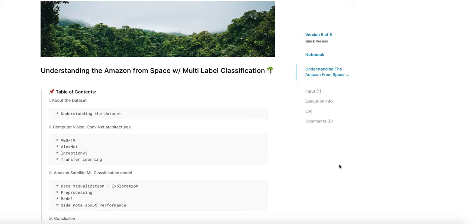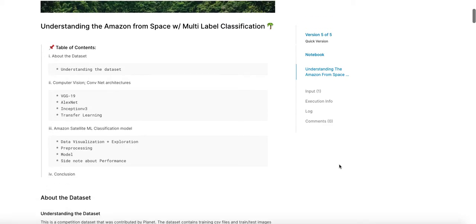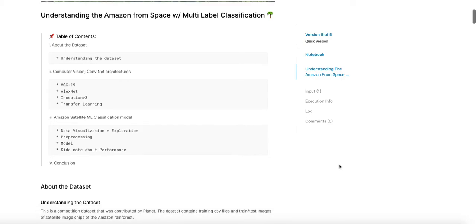So I'm going to be explaining a bit about the data set so we can understand it better, go into the different computer vision and convolutional neural network architectures that I used for this project. I played around with a bit. I just wanted to see how all of their different performances would compare, just because I've never worked with satellite imagery data before, so I thought it would be interesting to put them to the test. So then we have the Amazon Satellite Machine Learning Classification Model, and this is when I'm visualizing the data, pre-processing it, building the model, and then lastly, I'll just draw up my conclusions and share my final thoughts on the models and just the overall project.